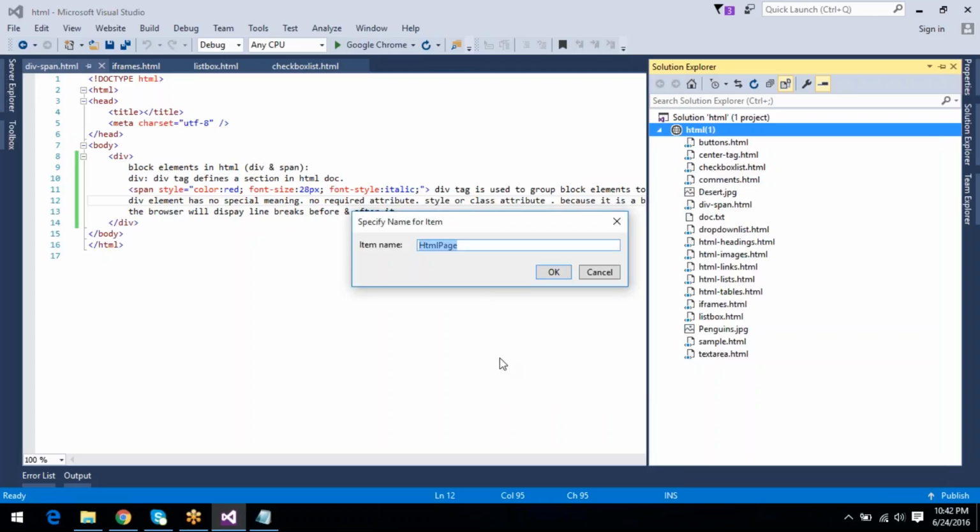HTML document, figure element, dot HTML form.